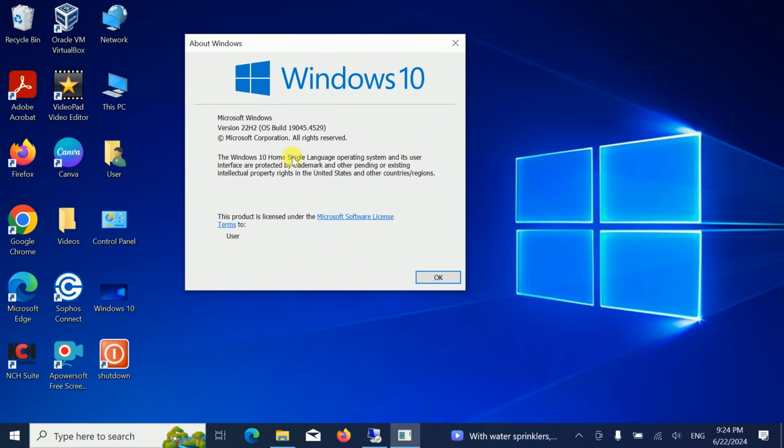As you can see here, my Windows version is 22H2 and for Windows 10 it is latest. You can also check for OS build, it is 1900 something, but you can also check for update once.